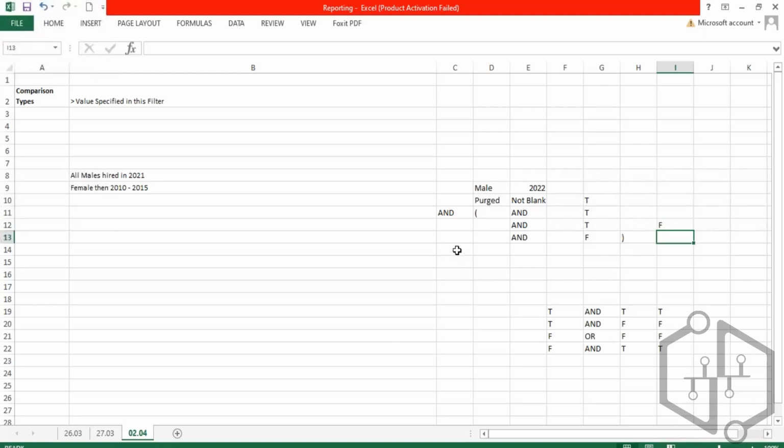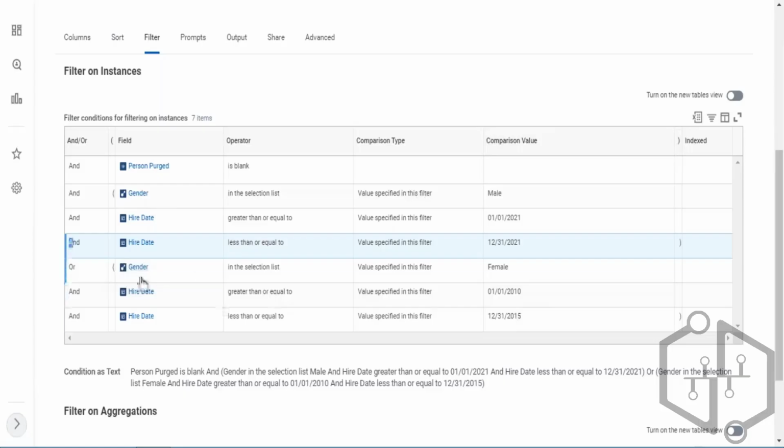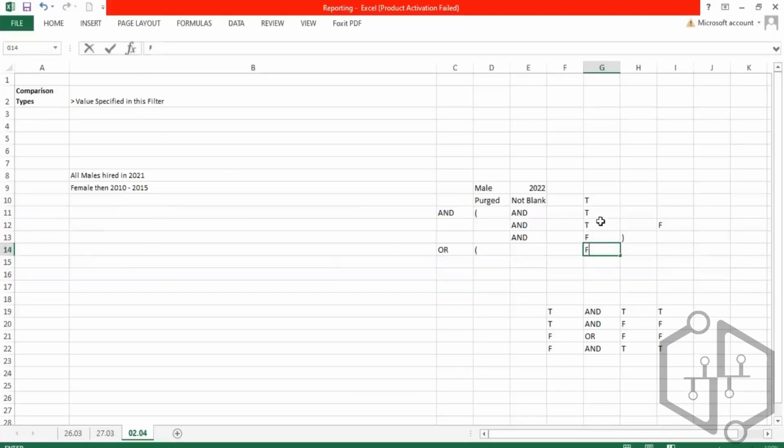Now it evaluates the next condition, which is an OR. Obviously, this person is not a female, right? So the very first criteria becomes false. Now it evaluates this bit wherein the gender is female. So this becomes false, and the other two might be true. It doesn't matter, right? Because one is false, this overall bracket becomes false.